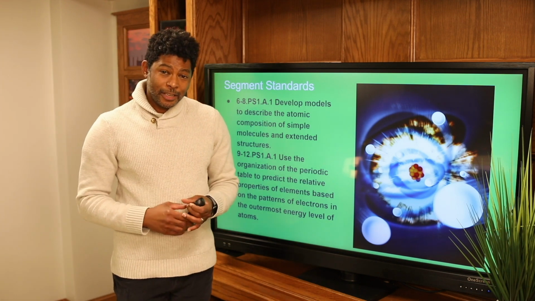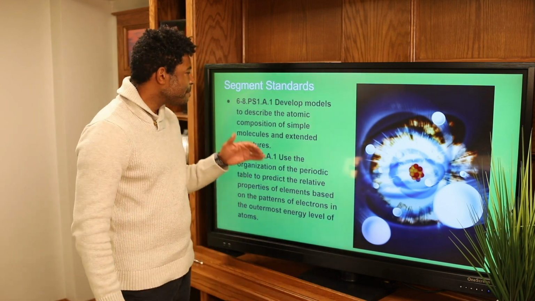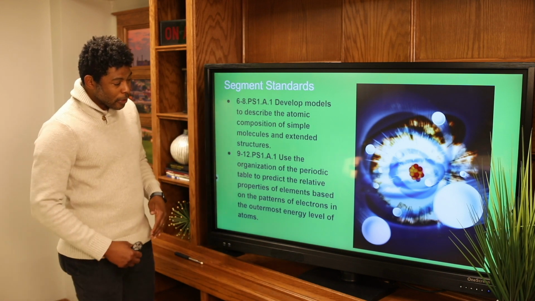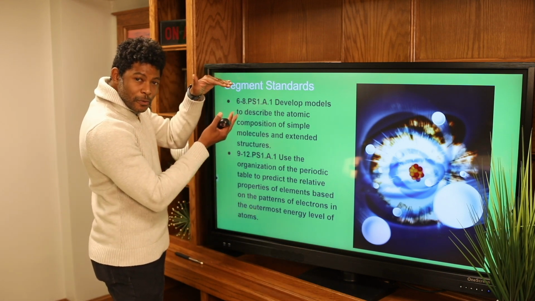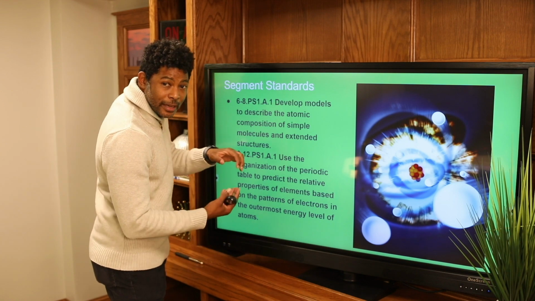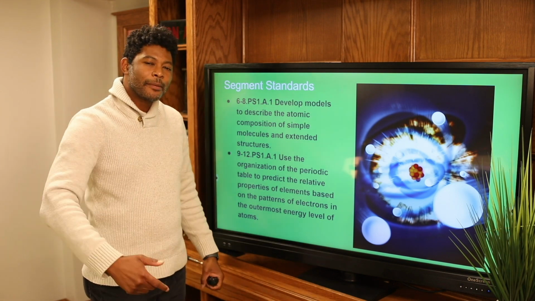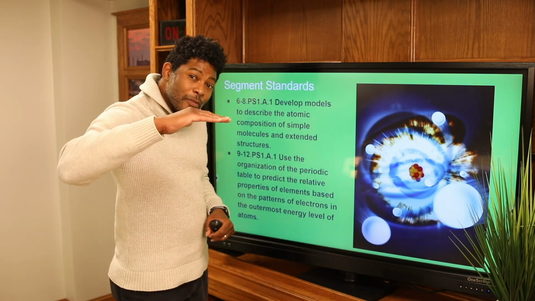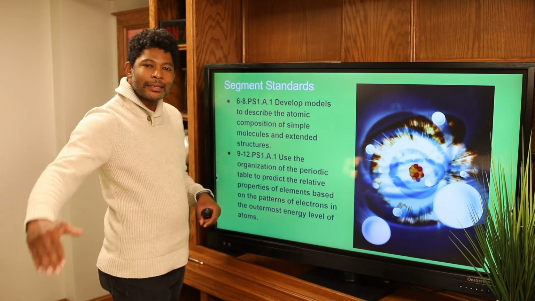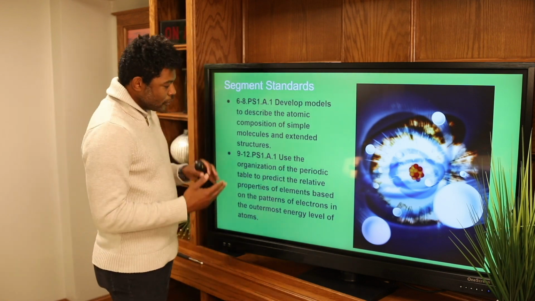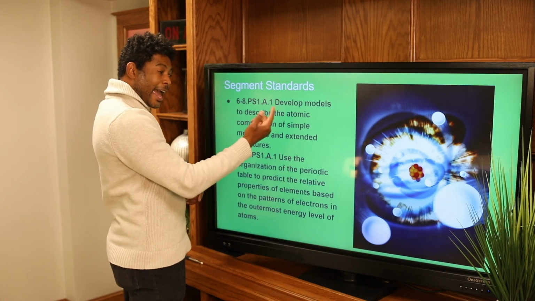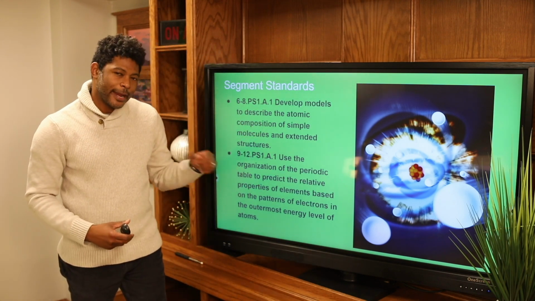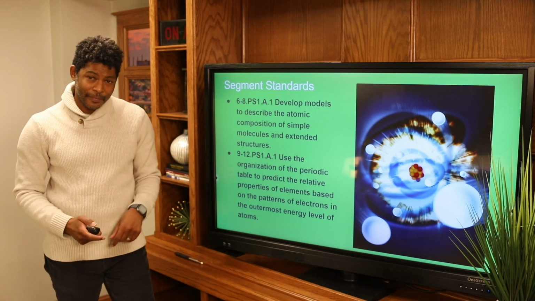Now, ladies and gentlemen, I want to bring your attention back to our standards, okay? Because again, remember, we're talking about how middle school and high school come together, and how although we're talking about the same topic, we go from middle school, which is like level 1, to high school, which is like your level 15, all right? So we have already talked about an atom, what it is, what it's composed of. Now we're going to get to the arrangement side of this, the periodic table. And here's why.